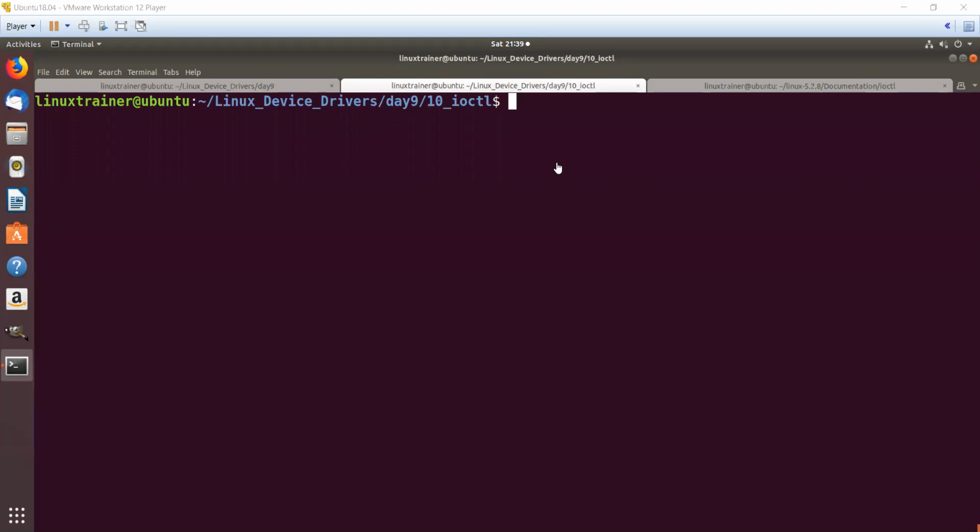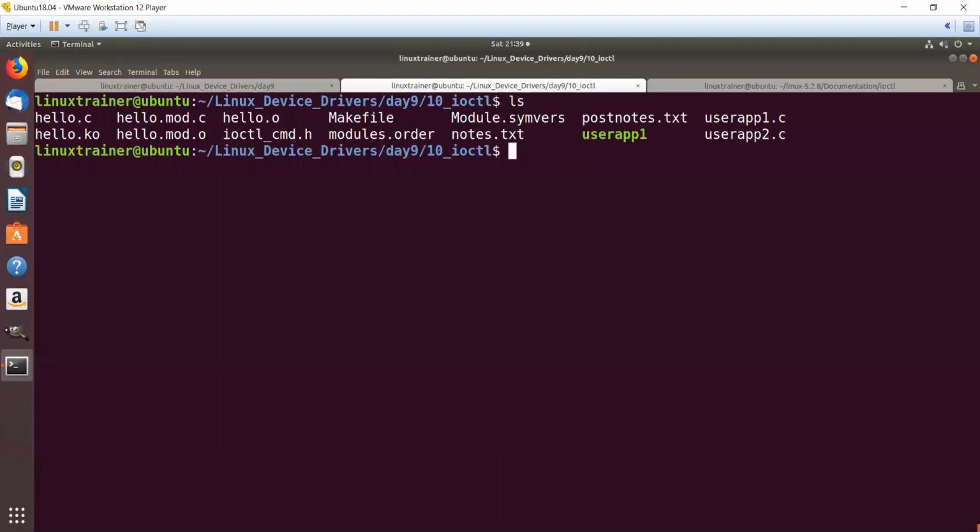So access_ok is checking the user space address. If I have passed null, it failed. It accepted. So what can be a case where access_ok may fail? Let's find out.